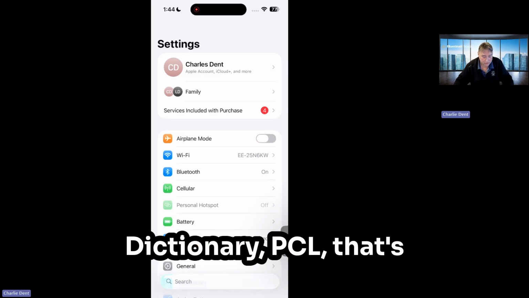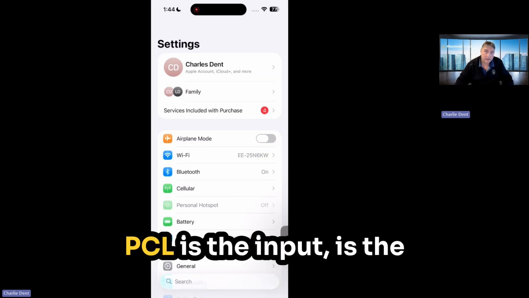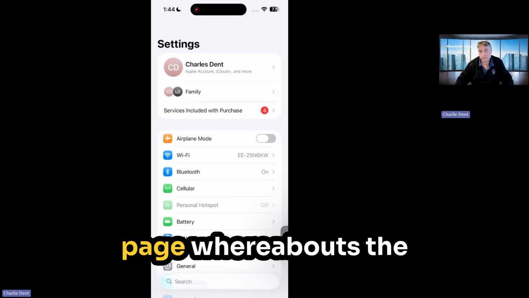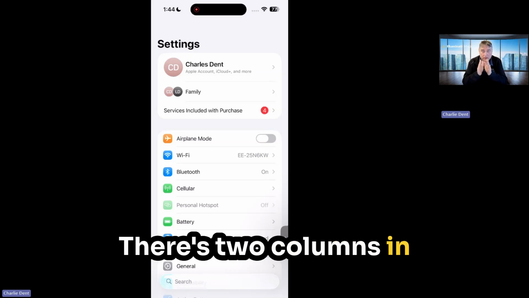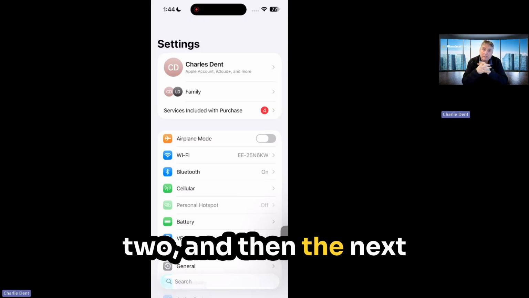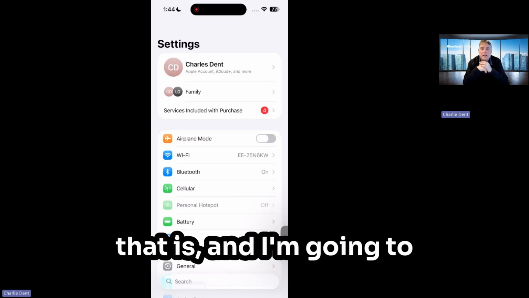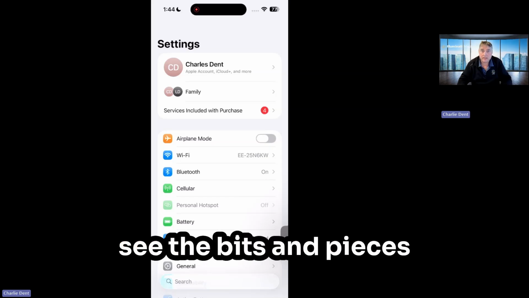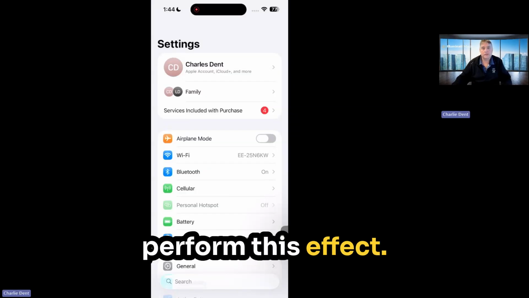So it's the Oxford School Dictionary PCL. That's page, column, and line. PCL is the input: the page, whereabouts the word is in the dictionary. And then the column, there's two columns in the dictionary on each page, and it's either column 1 or column 2. And then the next input would be the line, how many words down that word is. And I'm going to drop you down to the desktop now so you can see the bits and pieces that I have in order to perform this effect.